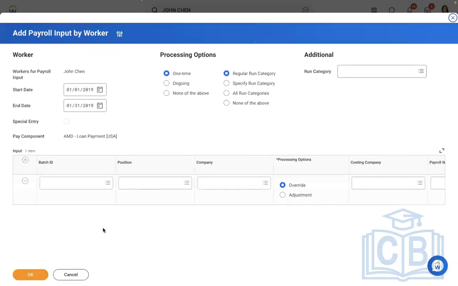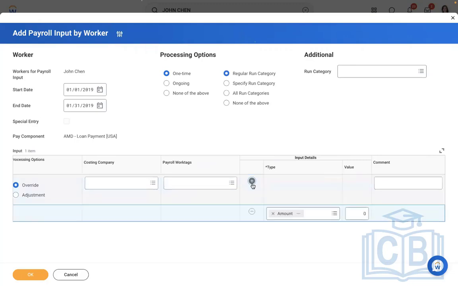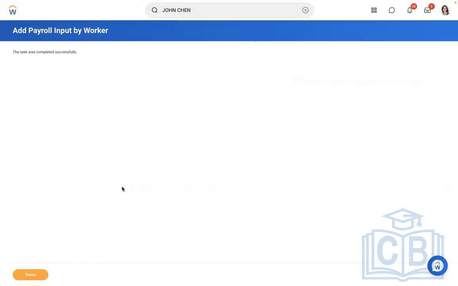Okay. Now here, hold this one, as I said, I'll explain again. Scroll down, scroll to the right side. Type amount, how much loan you want to give, 10,000. And you can give a comment. Manager approved, process, US dollars as the loan amount. Okay. Select OK.